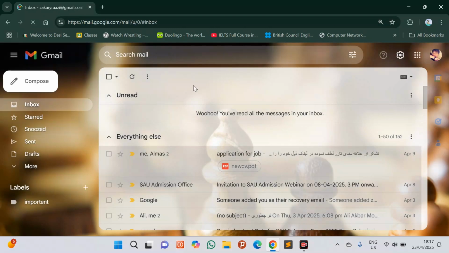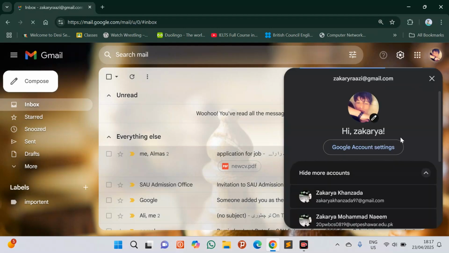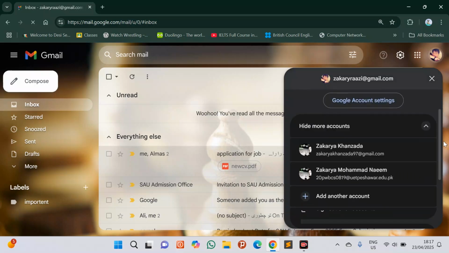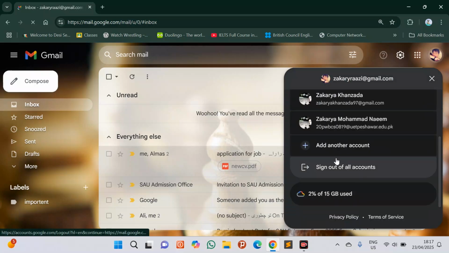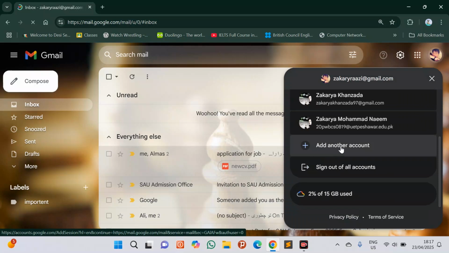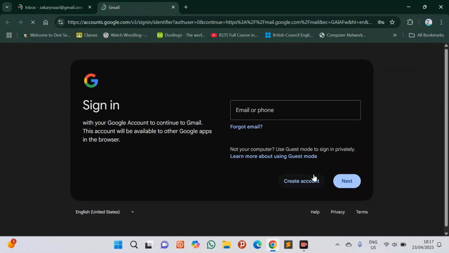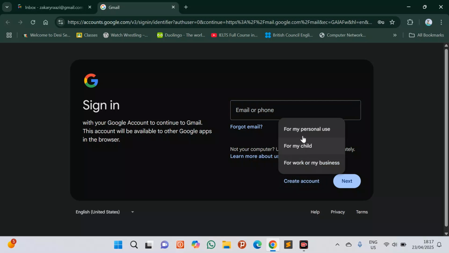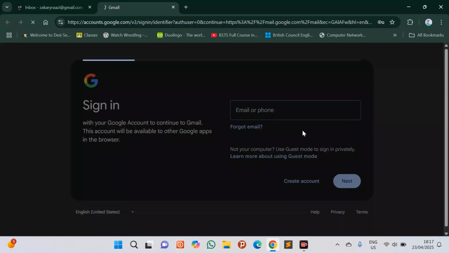So I'm already in my inbox, so I'm gonna log out of my Google account. Or I can just click here, add another account, and from here click create account, and I have to choose one option. I create a Google account for myself, so I'll click for myself, for my personal use.